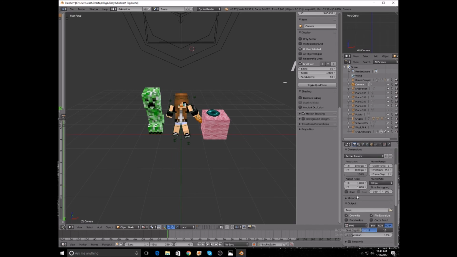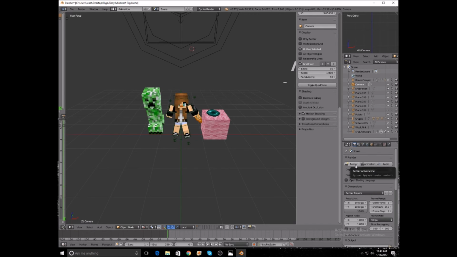And then you're going to want to scroll back up and click on render. Mine takes forever to render, so I'm just going to do a speed through of it rendering, and then I'll tell you what to do after that.